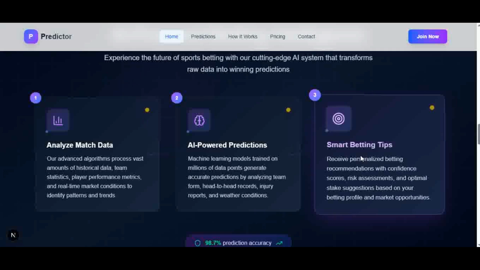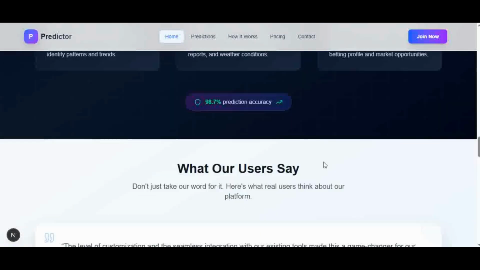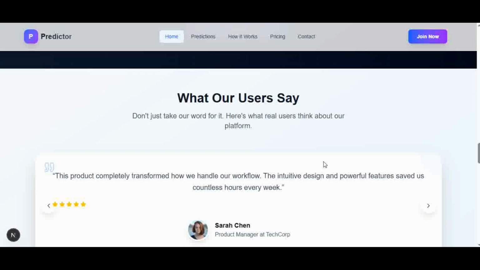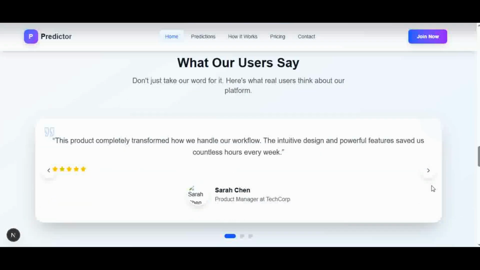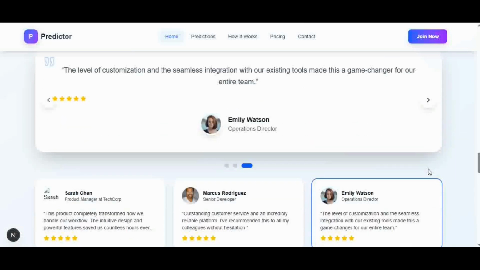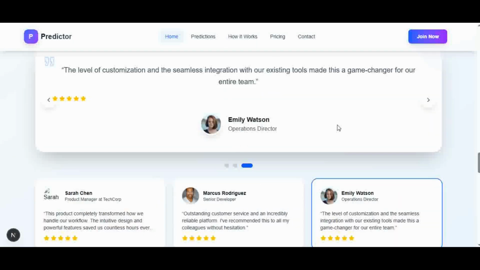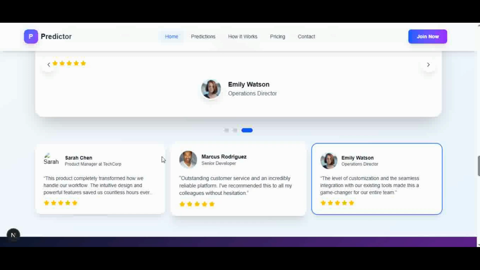We're going to be using a lot of animations here, even though for our styles we're just going to be using Tailwind CSS. That's just what we're going to be using for our styling here. And then when you come to this part, what our users say, you can see here we have a carousel, and this carousel does work. Other than that, we also have this beautiful testimonial carousel, and you just have the testimonials arranged like that.